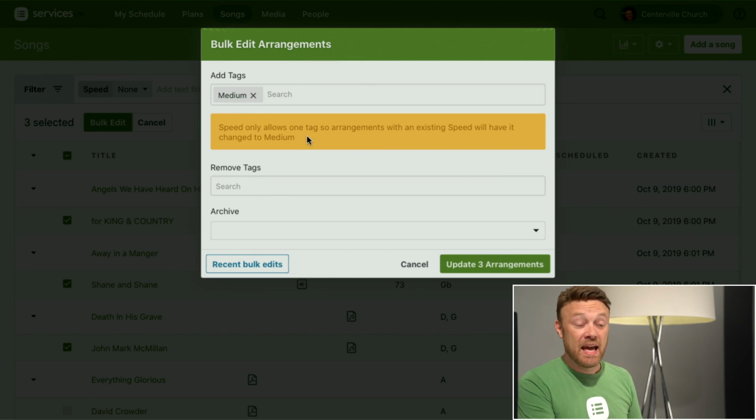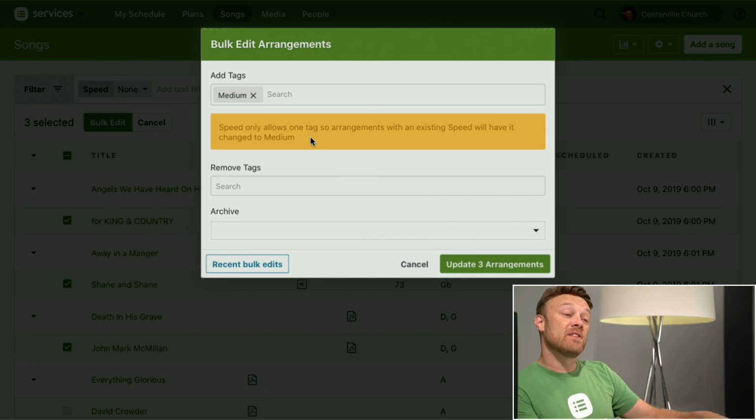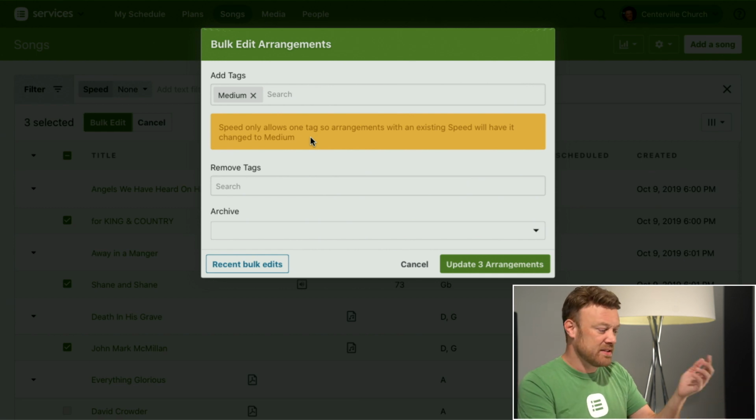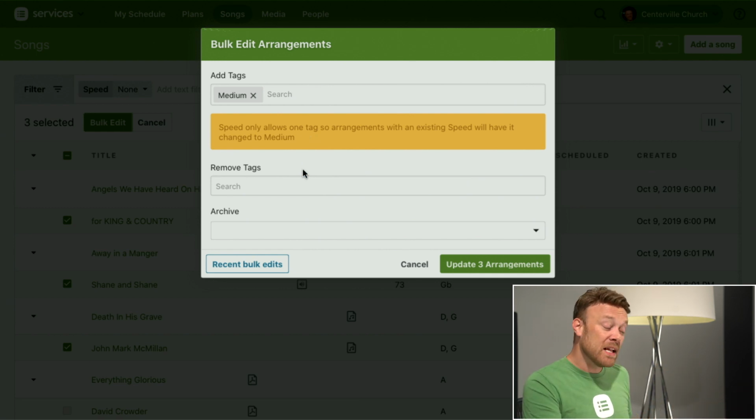It's going to say, hey, each arrangement can only be in one speed. You can't have an arrangement that's fast and medium. So in case any of those ones that I selected already are fast, this is going to change it to medium. That's what this little warning says. So the warnings are different based on what you choose. That's what this one means.